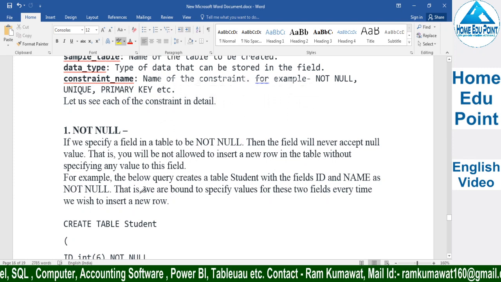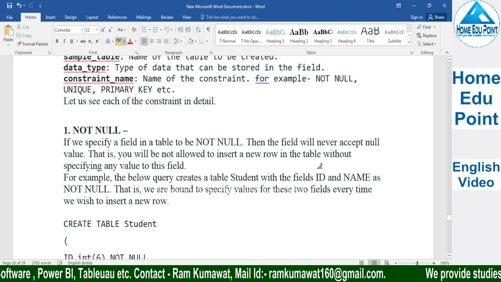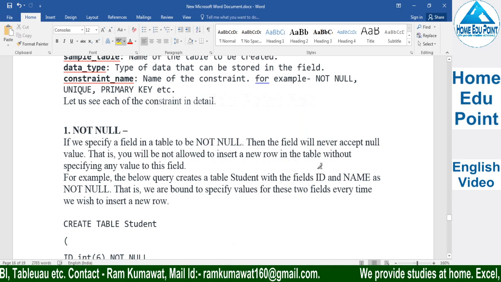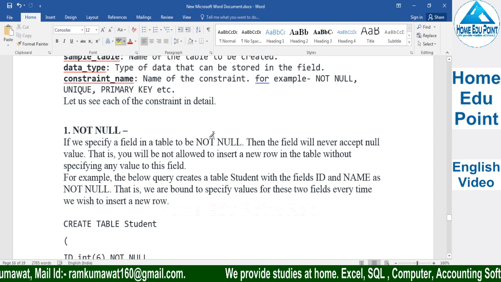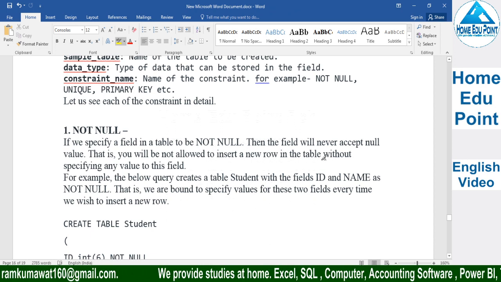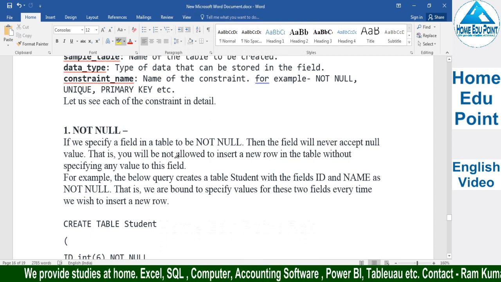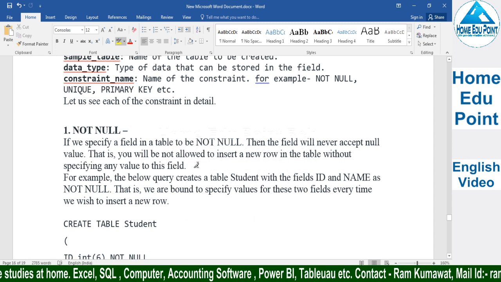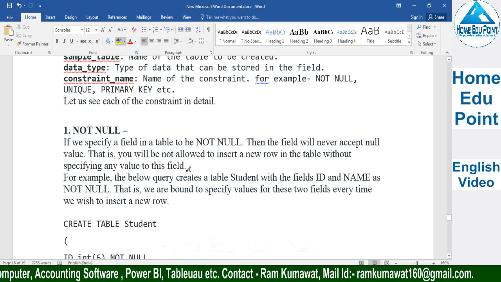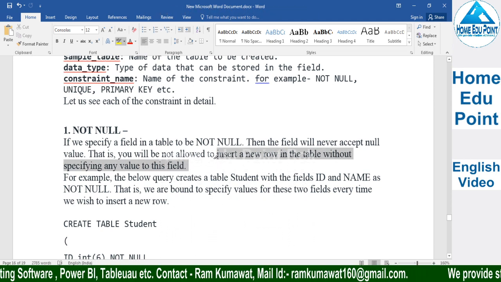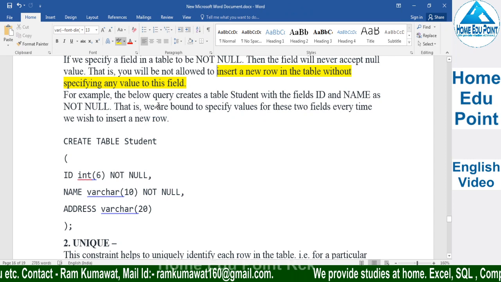First, not null. If we specify a field in the table to be not null, I have also told you about not null. Not null will never accept a null value if we use the not null constraint. That is, you will not be allowed to insert a new row in the table without specifying any value for the field. Okay. For example, the below query creates student ID and name as not null.